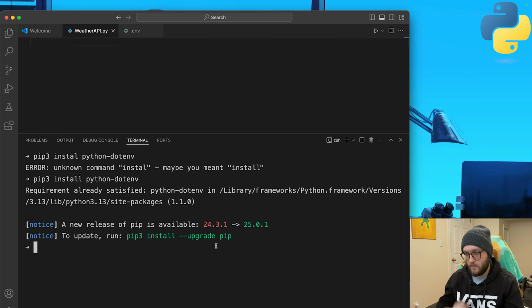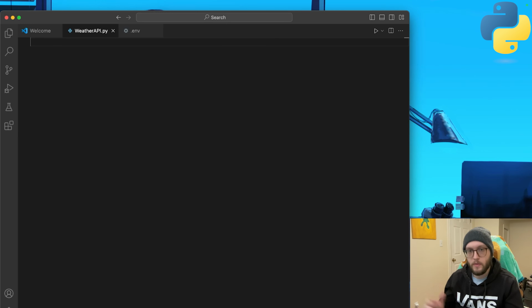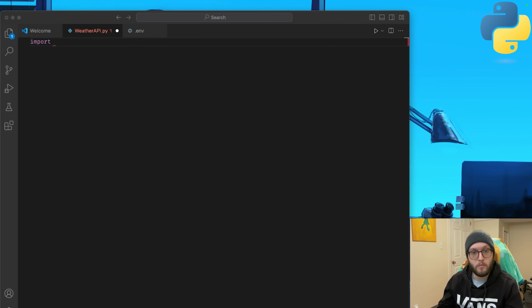For you, you might have some additional lines. Now let's go ahead and do our imports. So the first one we're going to start with is importing os. This is because we need to access environmental variables like our API key found within that folder.